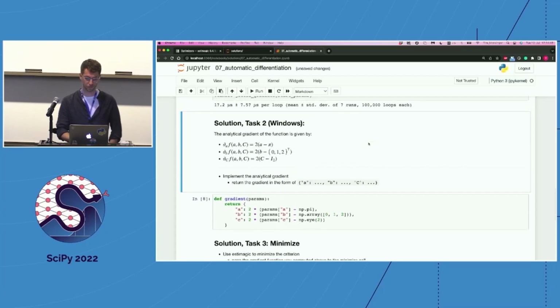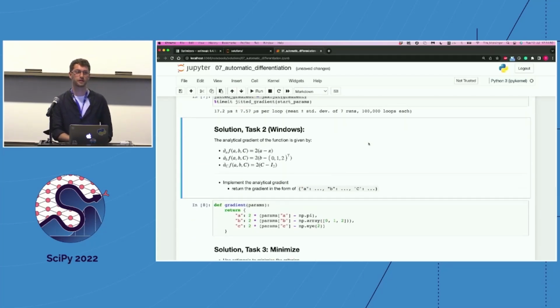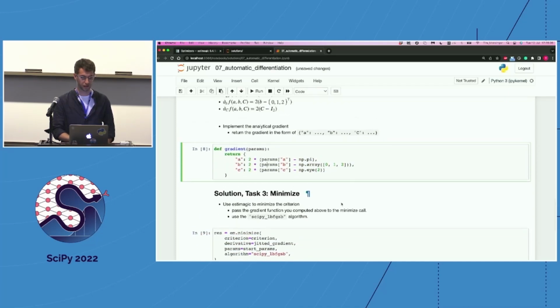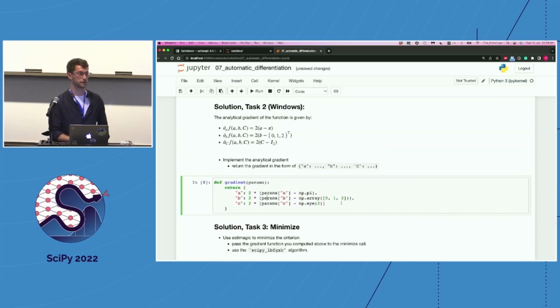Importantly here, because the starting parameters were like a general pytree, so a dictionary, the gradient also has to return an object that has the same shape as the parameters. So it has to look like that. Any questions for the second task?